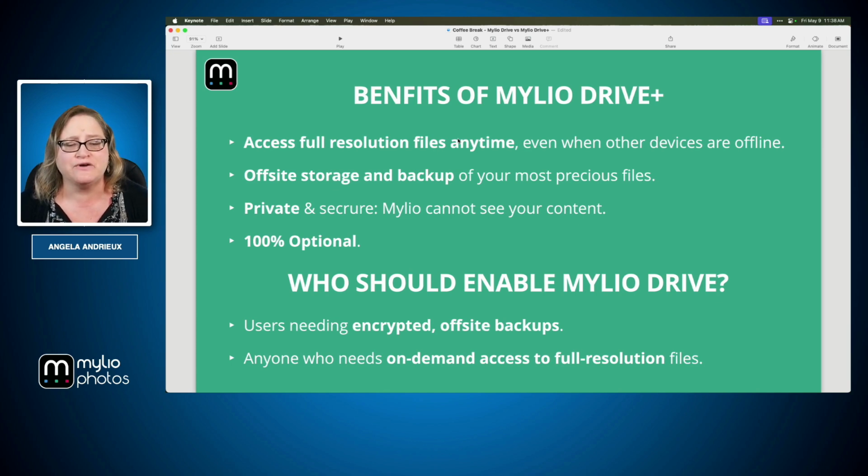So who should enable Mylio Drive Plus? Anyone who needs an encrypted offsite backup. So if you do not already have a cloud storage in your system to back things up offsite, or another offsite type of backup for that disaster protection, I would highly recommend checking out Secure Cloud Storage with Mylio Drive Plus. It's also for anyone who needs to have that on-demand access to your full resolution files. Now, most people don't necessarily need that. It's nice to have, but for those of you who are perhaps using this in a content creation role, maybe you need to get to those full quality files on demand, this is something you should definitely look into because it'll make your workflow much easier.